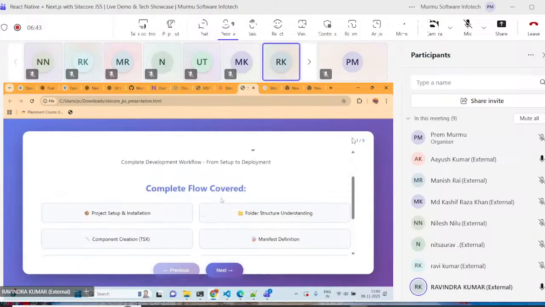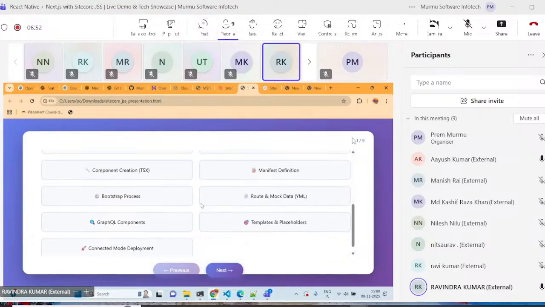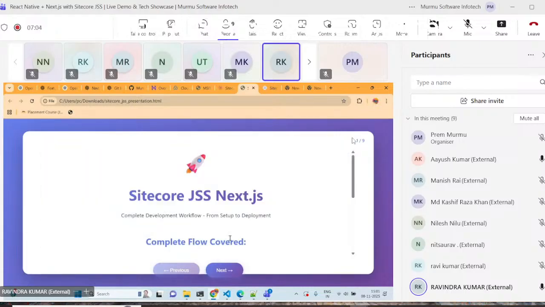Okay, this is a complete flow. Today we will cover project setup, installation, folder structure, component creation, manifest definition, and route and mock data, and template and placeholder. And in the last, we will see how we can go to the connected mode and deploy the Sitecore Next.js project.